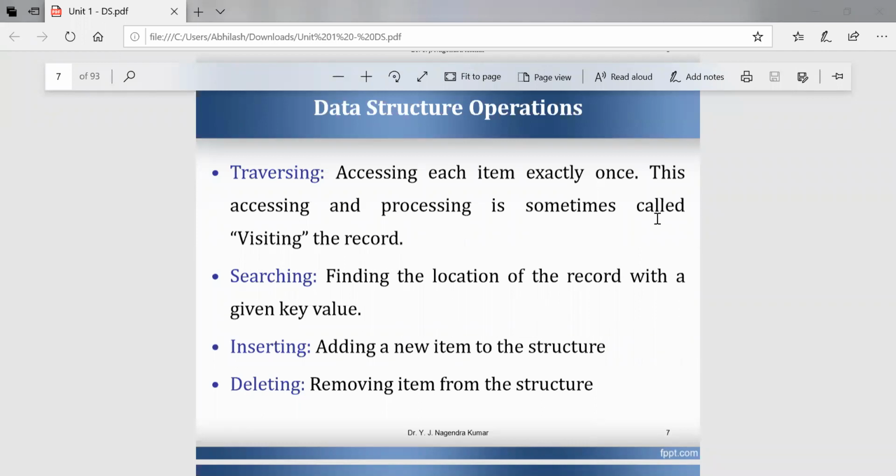Today's section we'll discuss data structure operations. There are four different data structure operations available: traversing, searching, inserting, and deleting. Traversing means that whenever you take any data structure like arrays or linked lists, visiting each element in the data structure is called traversing. That means we have to access each element in the data structure. That technique is called traversing.